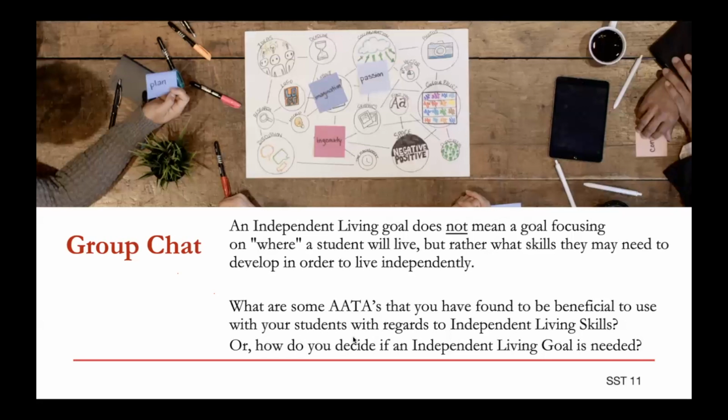We have a general home safety activity we include for independent living. That's great. Let's see if we can get one more. And then I'm going to share with you my things that I use to help decide if I need to have a goal for a student or not.